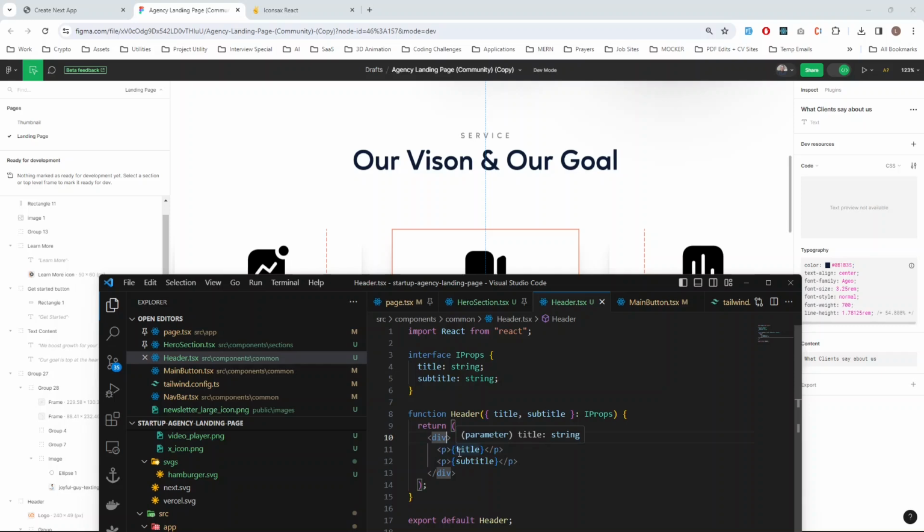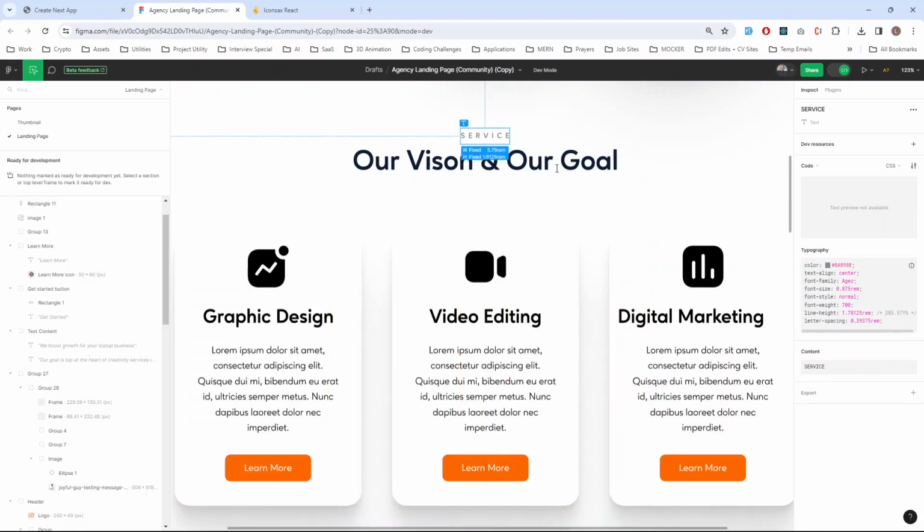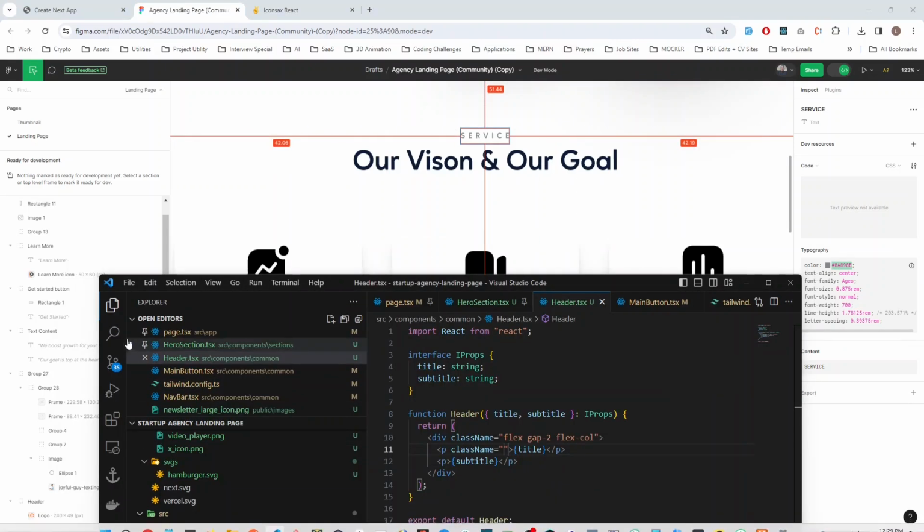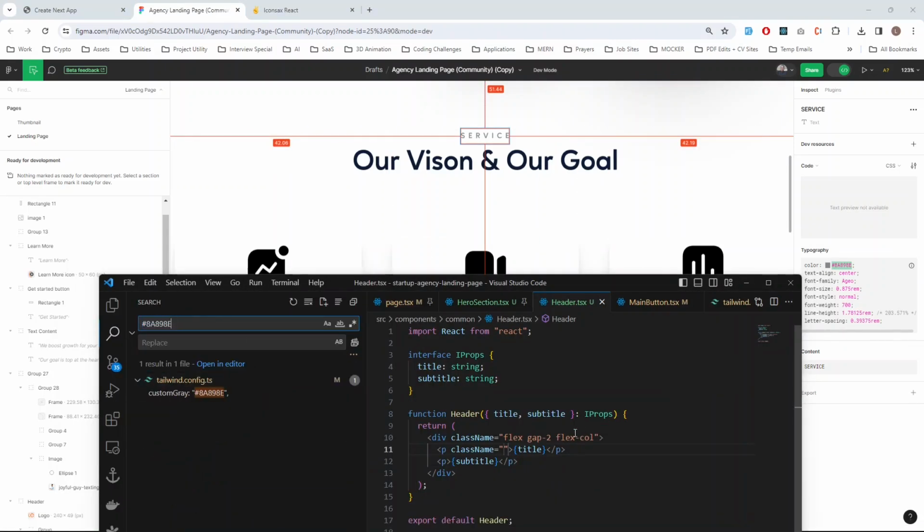So we can just call it flex and give it a gap of 2. So it's actually flex colon, right? So we can call this. This one is basically taking a color. This is like a normal custom gray, I think. Let's be sure. Yeah, it's a custom gray color. So you can say text custom gray. Okay, so the font weight is 700.